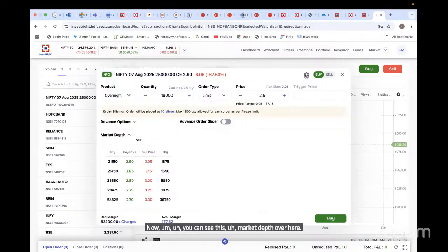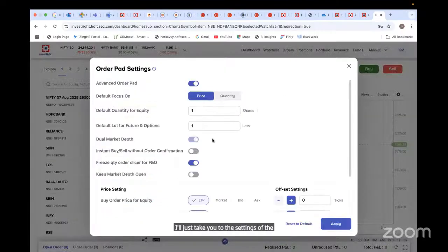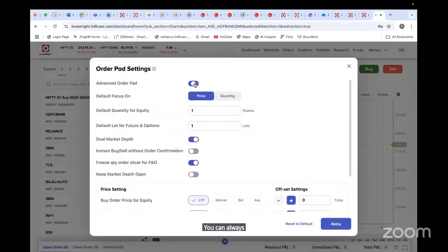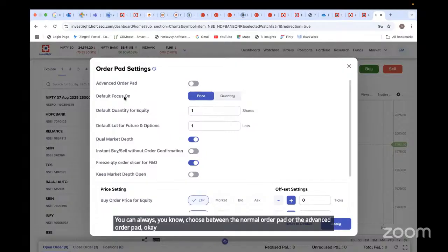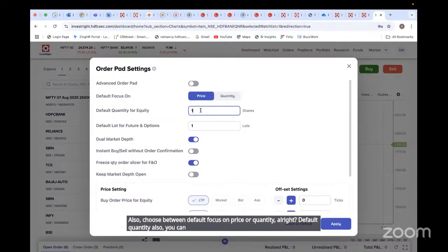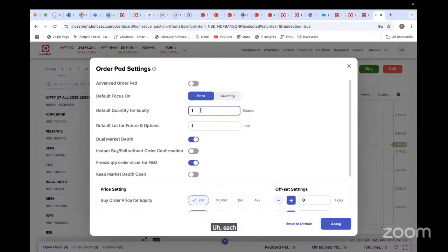I'll just take you to the settings of the order pad once again to show you how many controls we have given you. You can always choose between the normal order pad or the advanced order pad. You can also choose between default focus on price or quantity. Default quantity also you can put over here, so each time you open the order pad, that quantity will be entered over there.